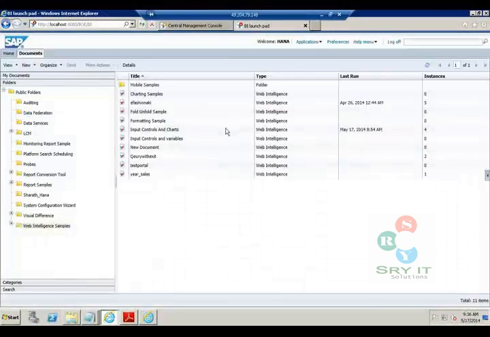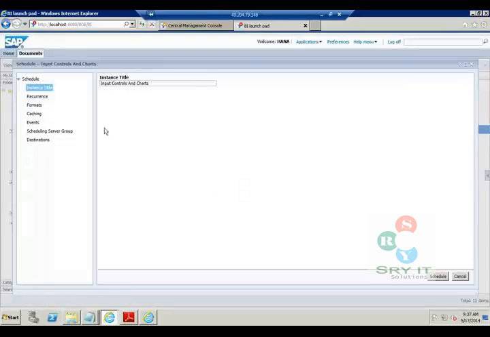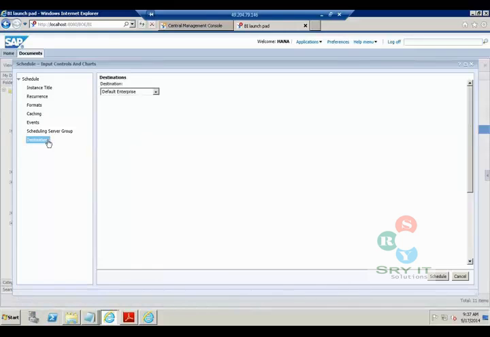Now come here and try to schedule the report. Right click, schedule. The instance title I'm giving as FS file system. For recurrence I'm selecting now, so immediately it should run. I'm using Excel format, and then let's go to the destinations. Here I'm going to use file system.